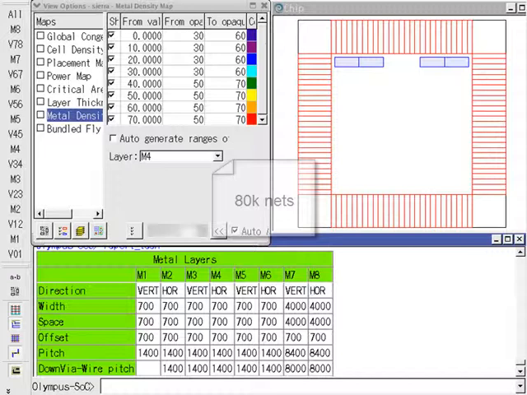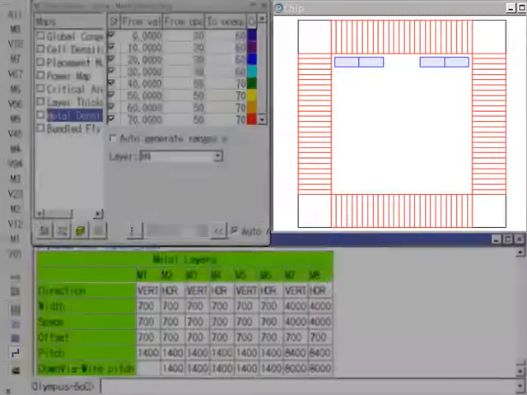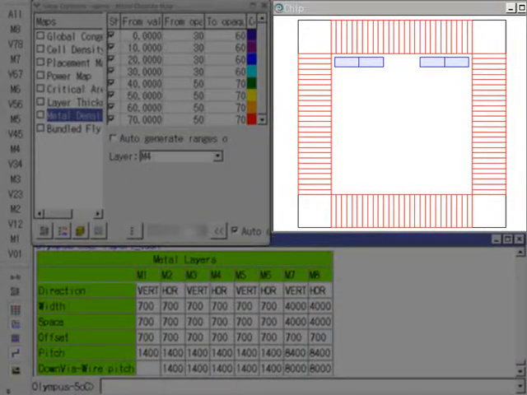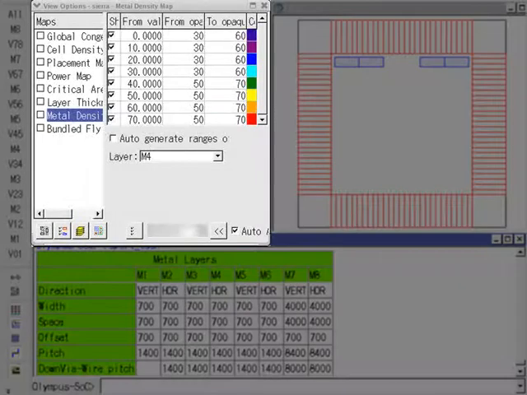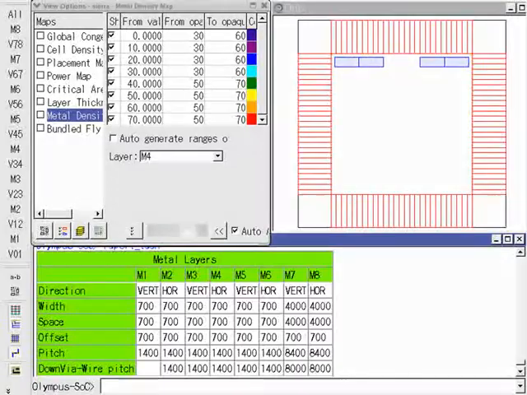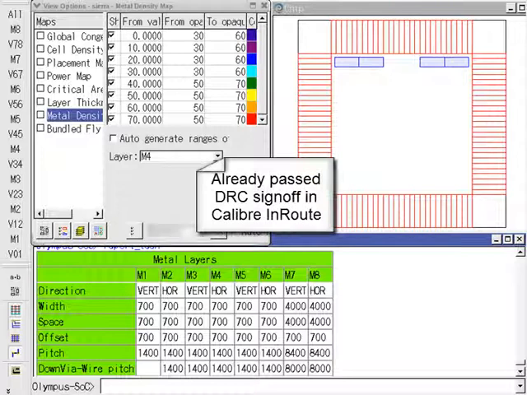This is Olympus GUI. In this demo, we will use the layout window, the command window below, where I type commands and see log messages, and the view option dialog to show metal density and thickness maps. The design has already passed DRC sign-off with InRoute built-in Calibre DRC verification, which is shown in a separate demo.